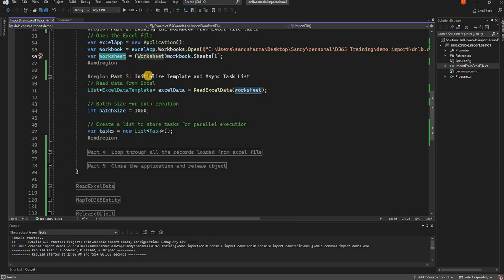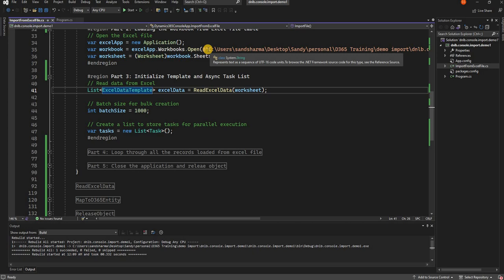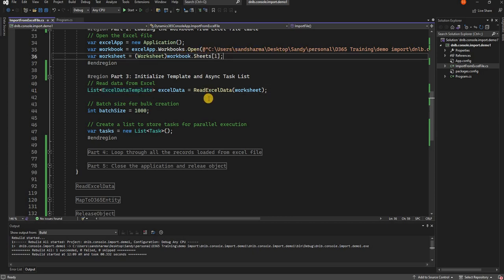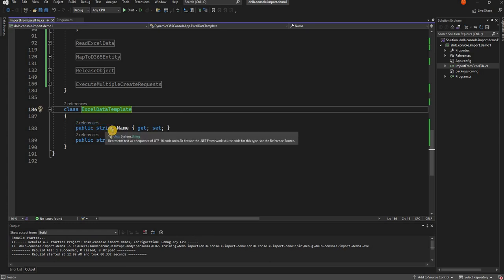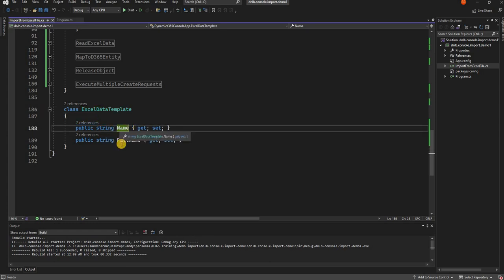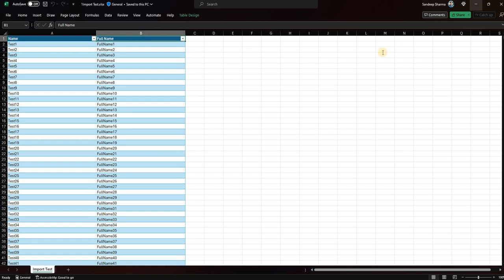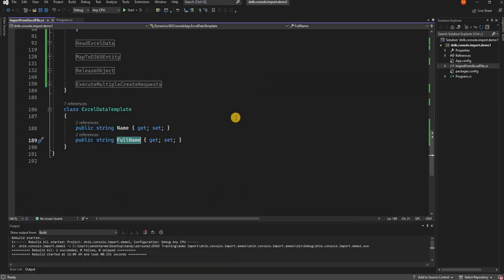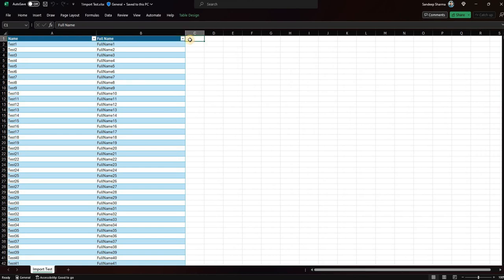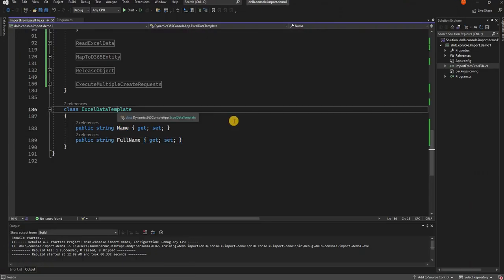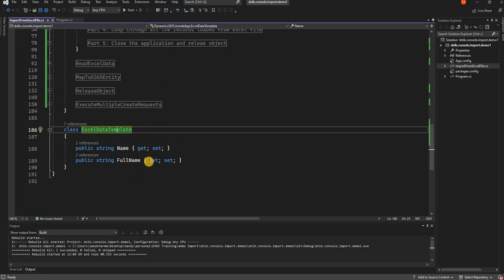Here in part 3, I'm going to initialize the variables. First I have one class file which I have created, because the data we read from the Excel file has to be mapped into a template class so that it is loaded into the program memory. This is the class I have defined. It has two fields, name and full name, the same as the field names in the Excel file. If more fields are coming, or you add new columns into your template, you need to modify this template class and add more columns. Here I have the two field names, name and full name.